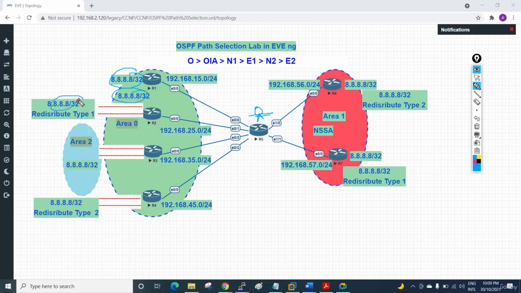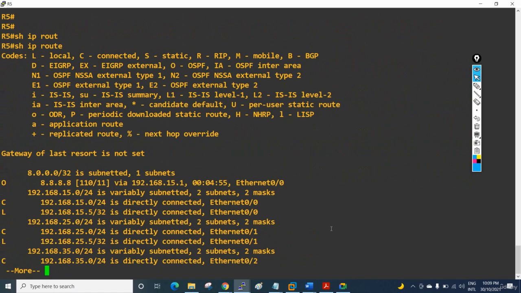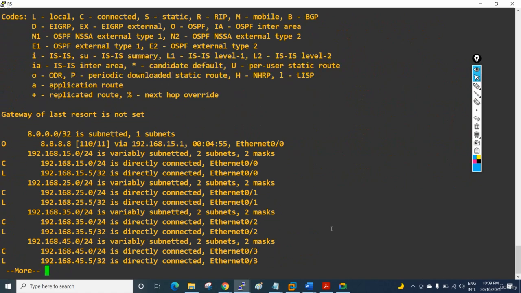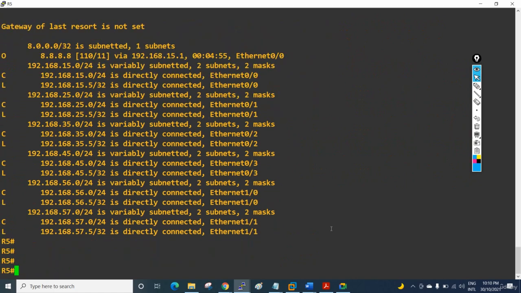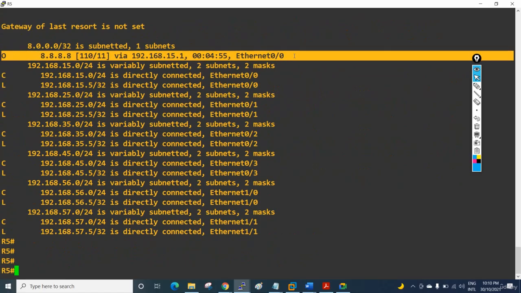We have 8.8.8.8 everywhere, but now it will appear like O. Let's see now. I will go here in the R5 and we will write here show IP OSPF, show IP route. Okay, we are getting here O. If you see here, we are learning 8.8.8.8 from O. Means same area. O means same area.